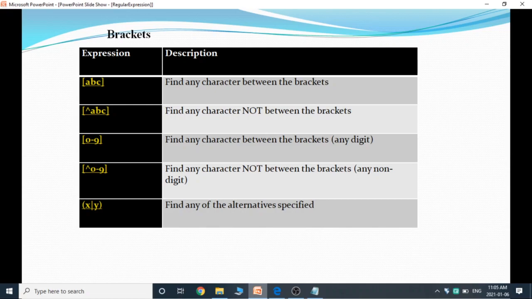Next one is brackets. Brackets have a special meaning when used in the context of regular expressions. They are used to find the range of characters. In the expression, if I take brackets ABC, then it will find any characters that are placed in between the brackets. Here I have taken ABC.